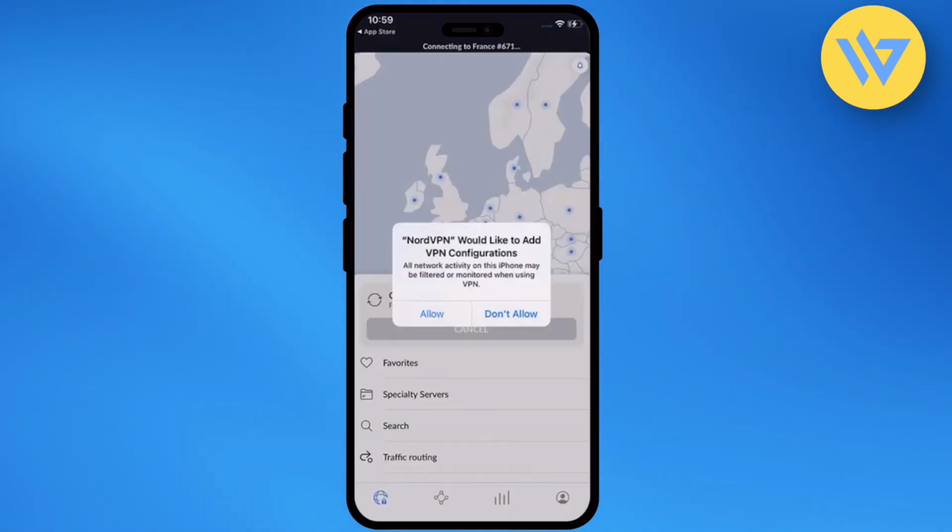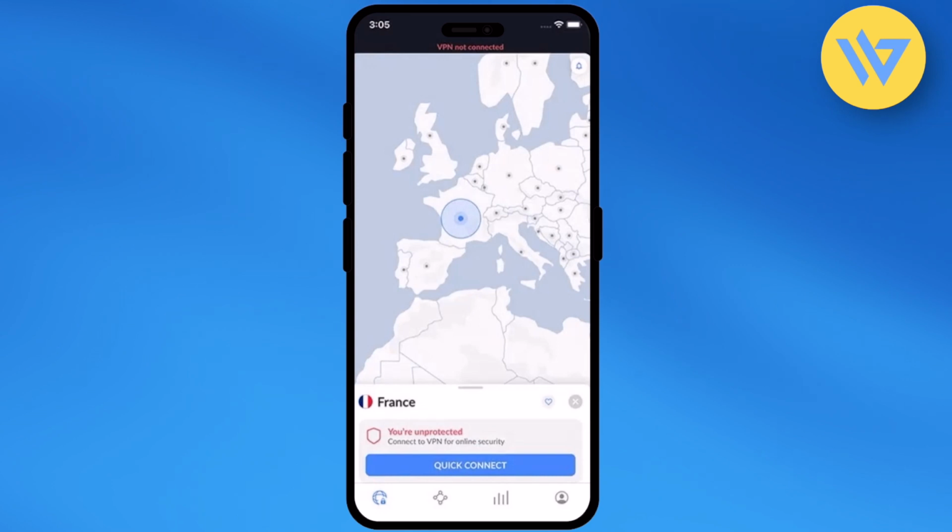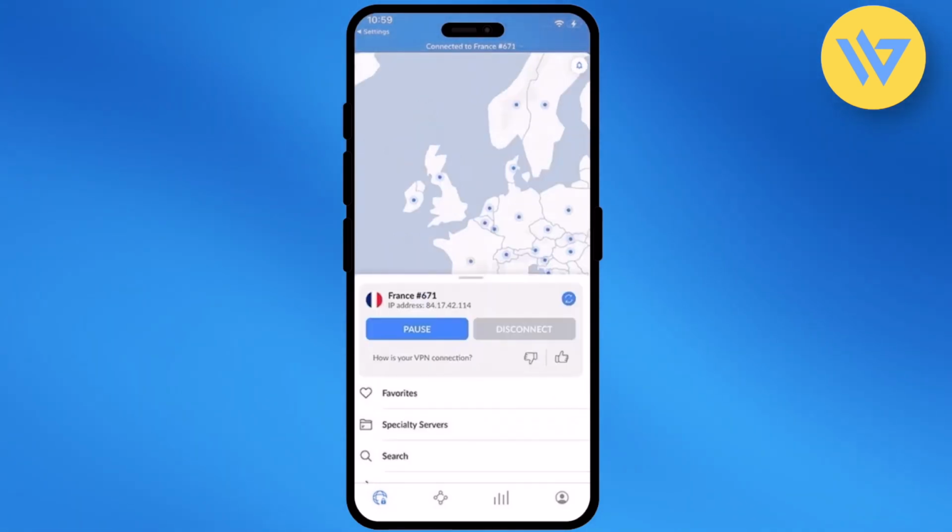Now, after that, another pop-up will appear. Just simply click on Allow, and now, just simply choose a location where you want to connect. So let's say, for example, France. Now, after choosing the location, again click on Quick Connect, and this time the connection will be done, and now your VPN is active.